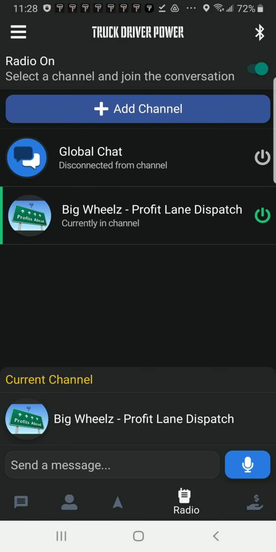And when you let go, it sends it over to the dispatcher, and they can hear your audio message and play it back. If they wanted to send you a message, they can type you a text message and it'll come over into a chat room.